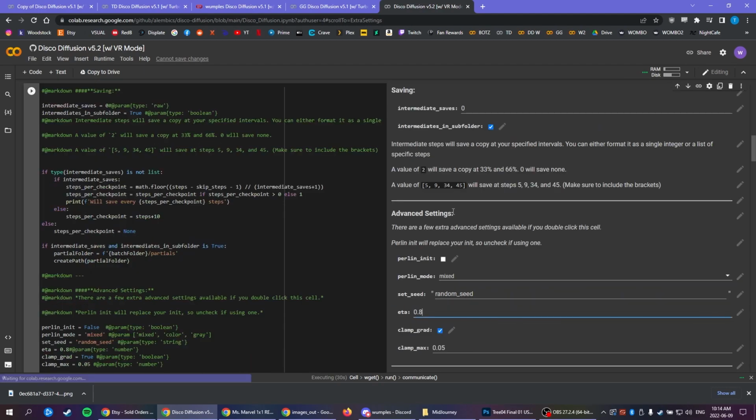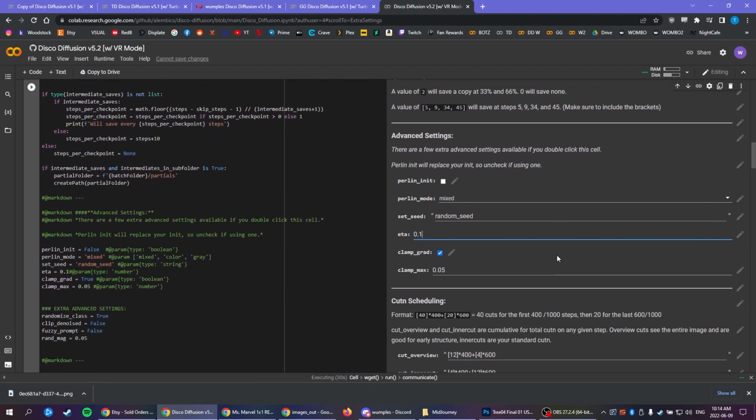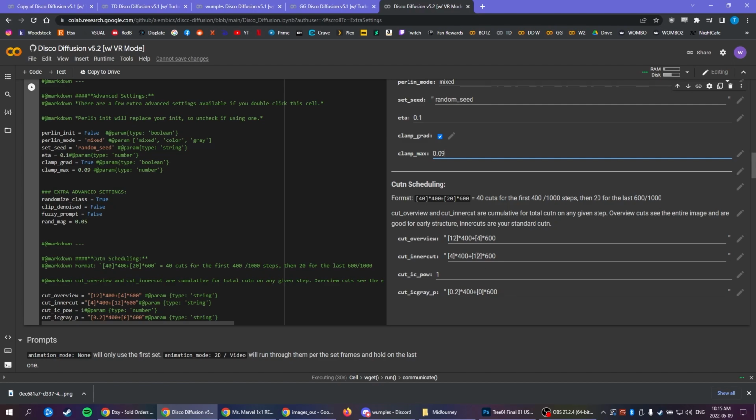And the next thing we're going to do is go down to the extra settings here. We're going to change ETA to 0.1, and the clamp max we're going to change to 0.09. Those two settings are mainly to speed things up.